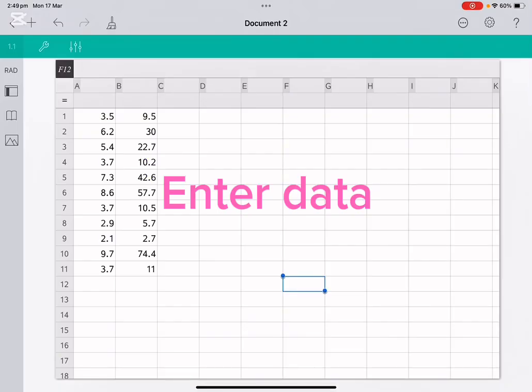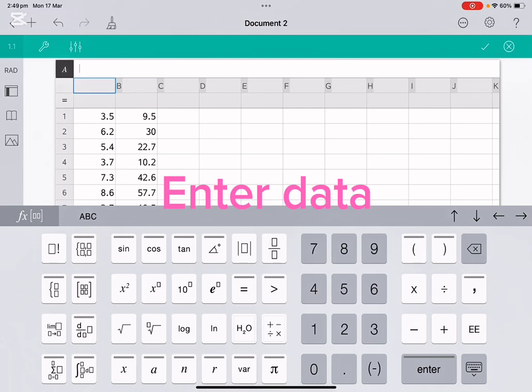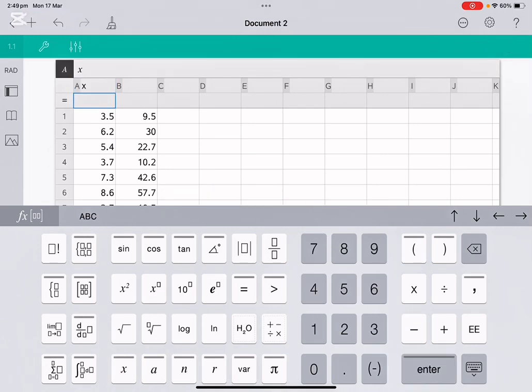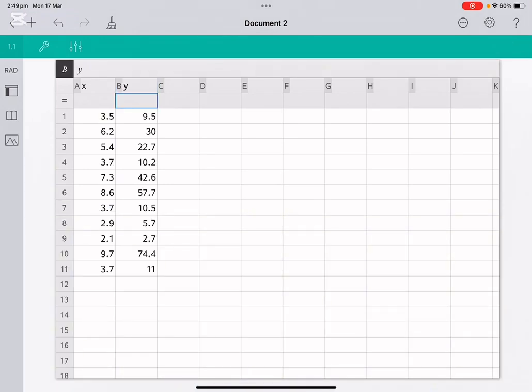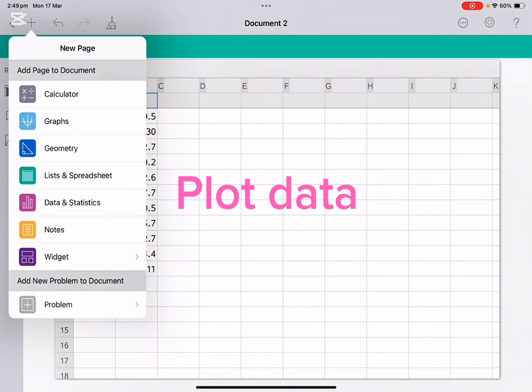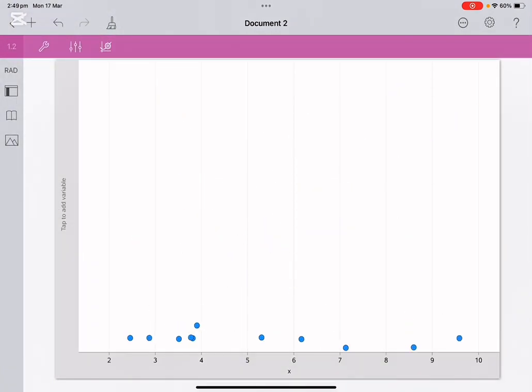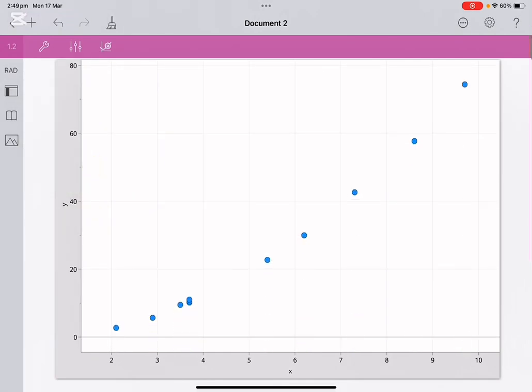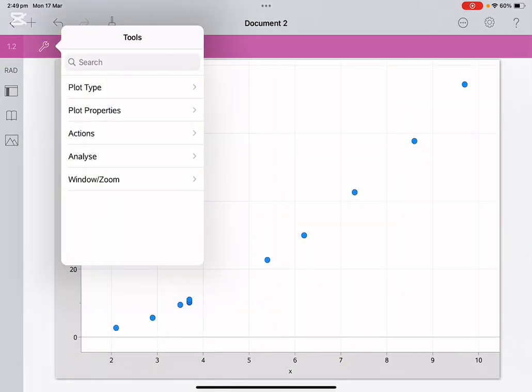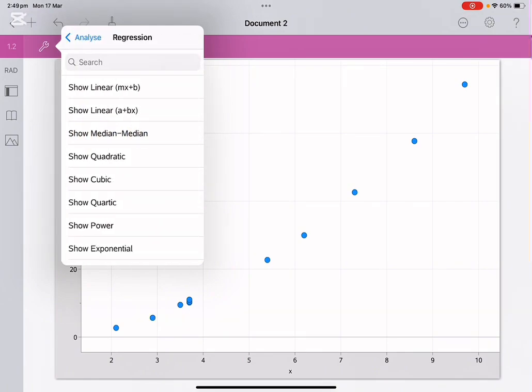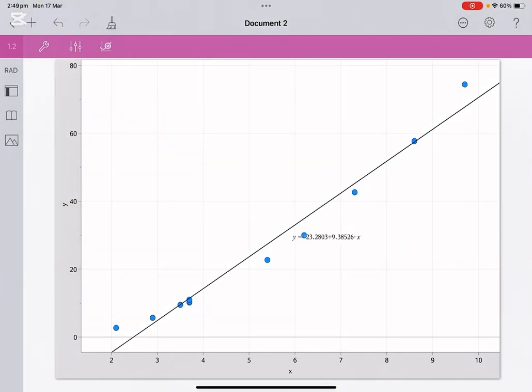Once you've filled in your data, make sure that we've labeled it. So I'm just going to call this X, and I'll call this Y. And now we can add another page, data and statistics, and we can sketch that. X, Y. So we can analyze the regression line, so show the regression line there.